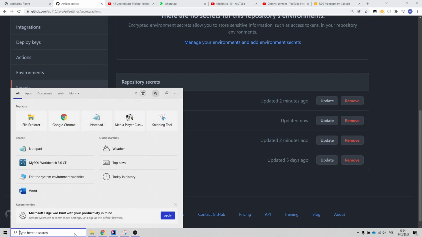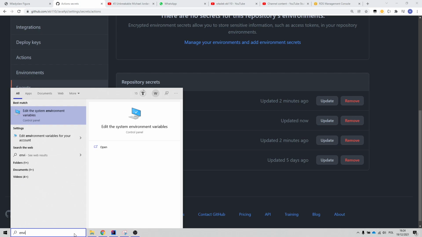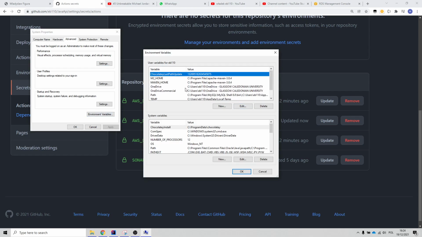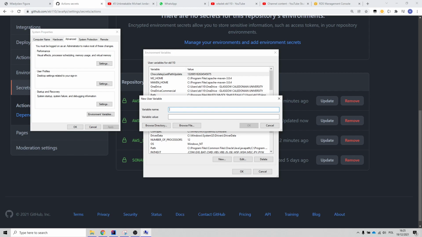So we have to go back to our environmental variables and edit the system environmental variables. Earlier on we added M2 home and Maven home, so now we're going to have new ones. The first was AWS DB password, 1, 2, 3, 4, 5, 6, 7, 8. AWS DB password. It's very crucial to make sure those names are correct.